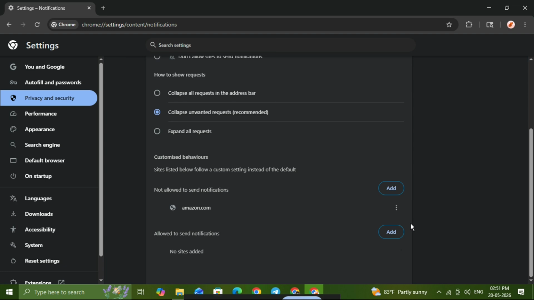At the same time, make sure you leave trusted websites allowed. If there are a few media sites you still want notifications from, such as a favorite music platform or a service you use every day, you can keep those enabled. That way, you stay in control and only receive the alerts that matter to you.